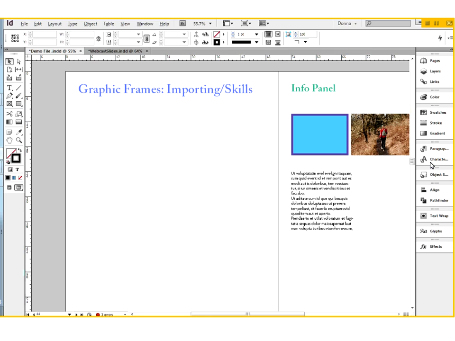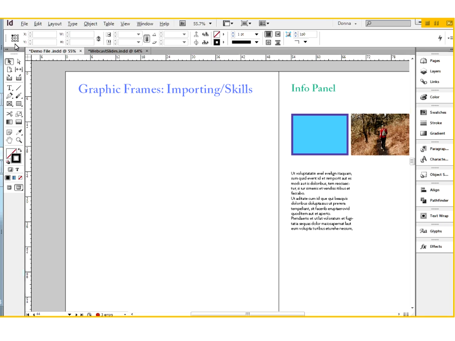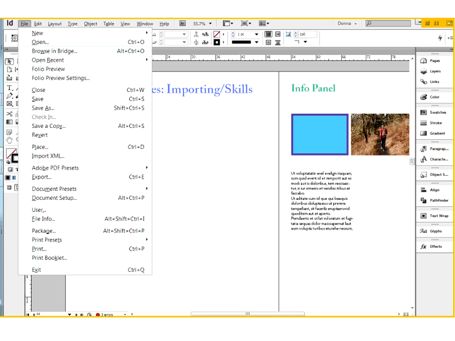All right, I want to just review real quickly the different types of importing methods. I'm not going to go through all of them to demonstrate them because we've done some of these quite a bit, but to place an image, I have several different options. I can go to my selection tool and choose File, Place, or use the Control-D keyboard equivalent.